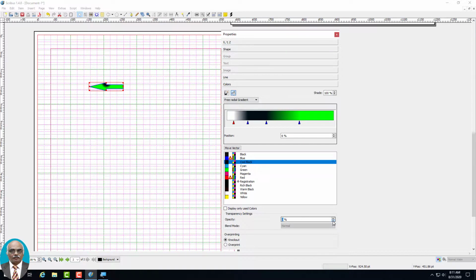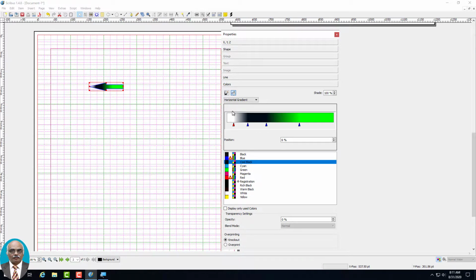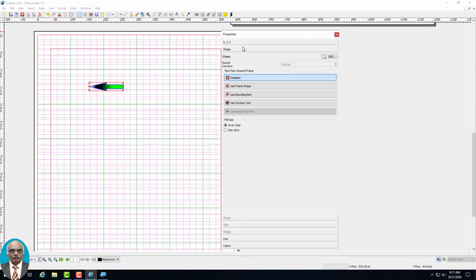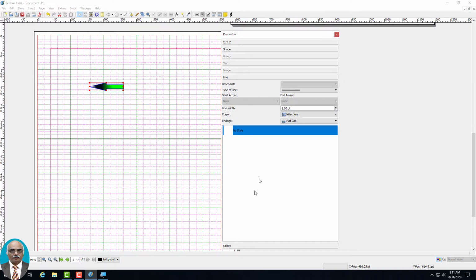So these are the possibilities you can use to create shapes. You can reduce the opacity of the color if you want. The opacity of the black goes up. Supposing you want to say horizontal gradient, you want to reduce opacity, you have reduced it to 0, and then you can go to the line.